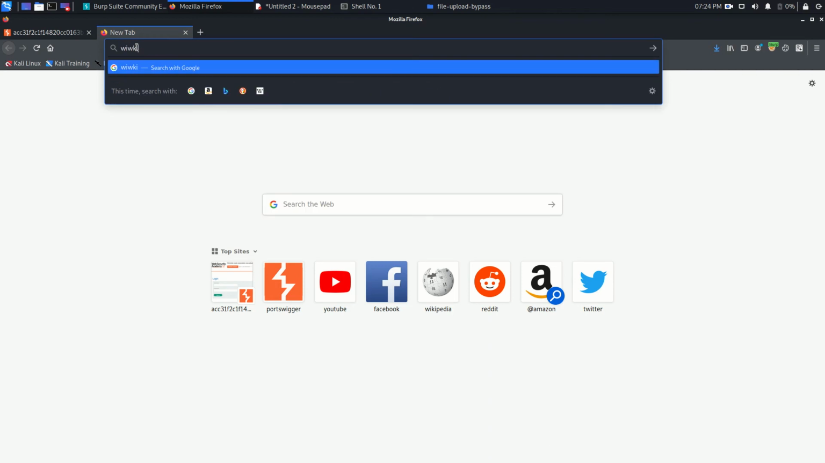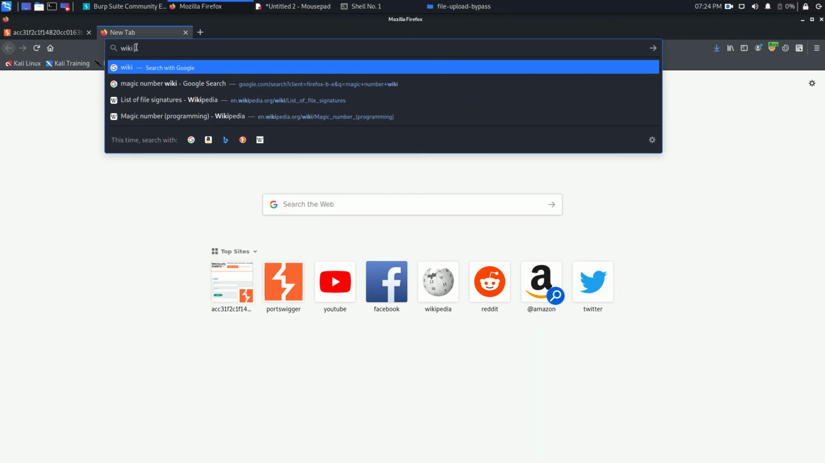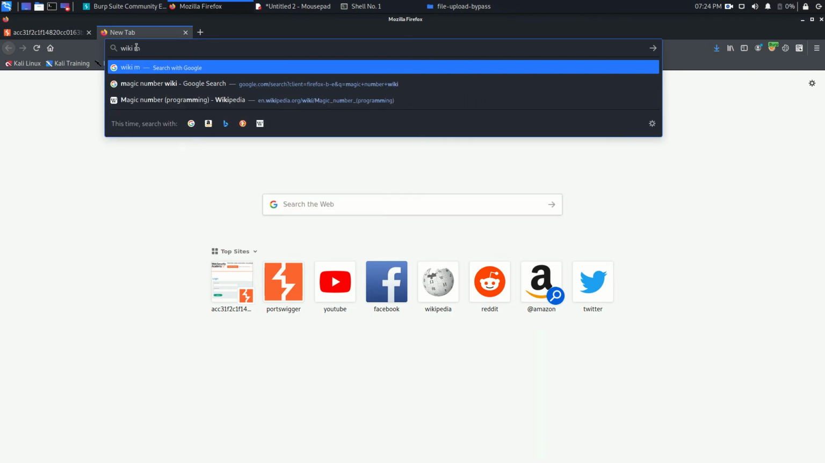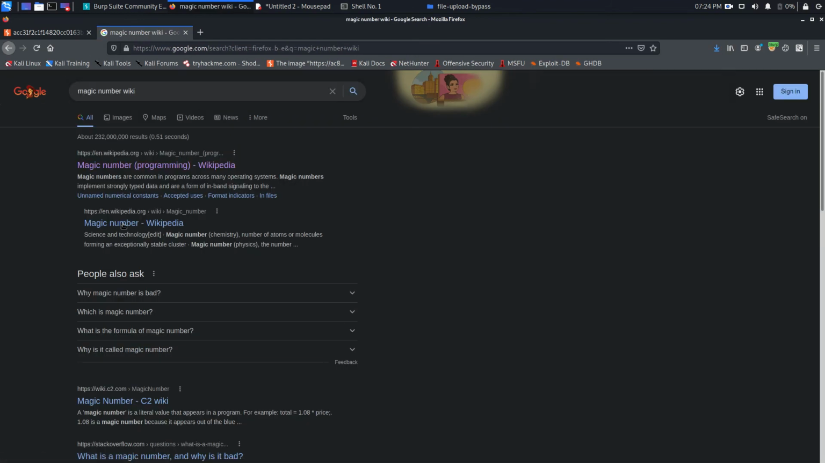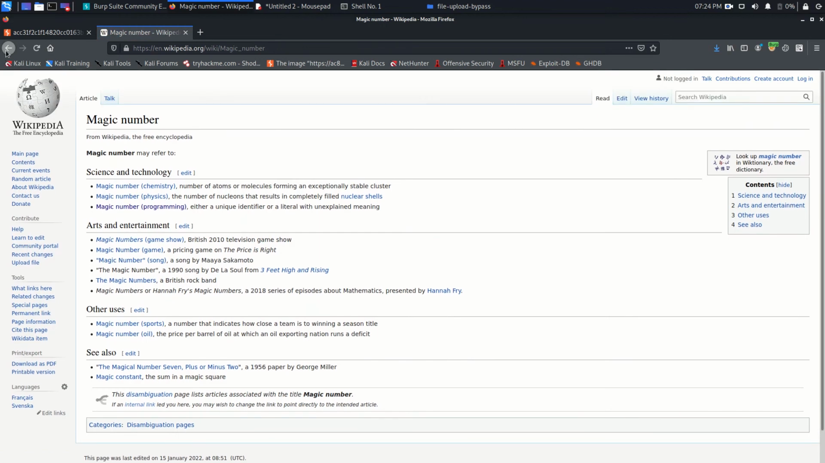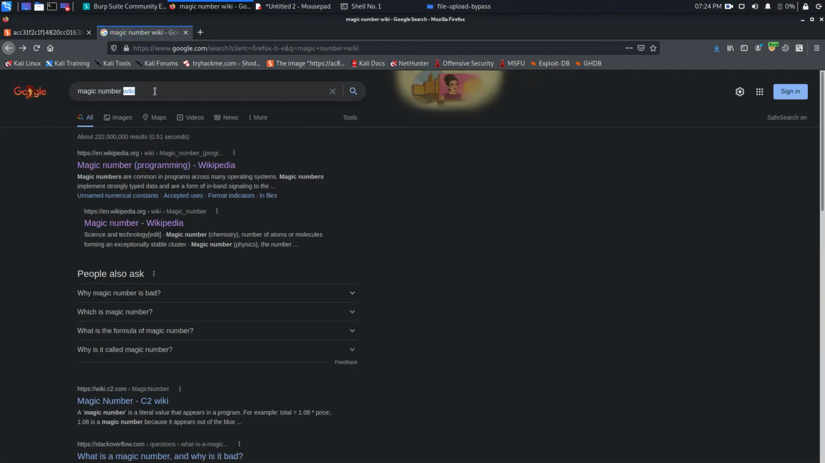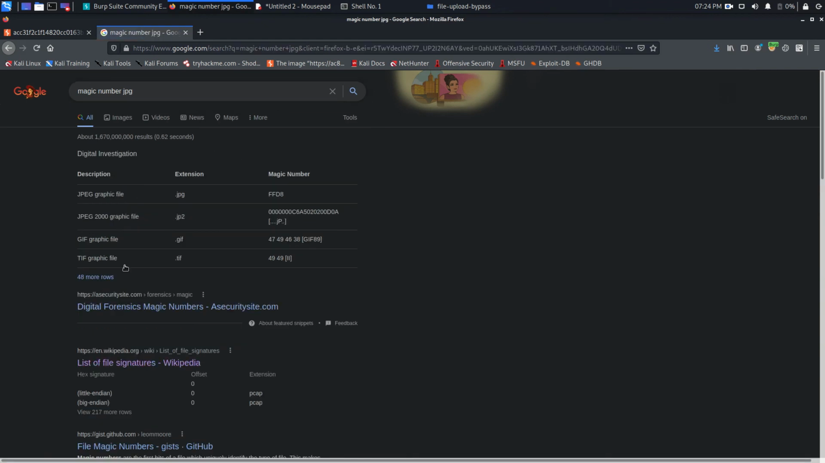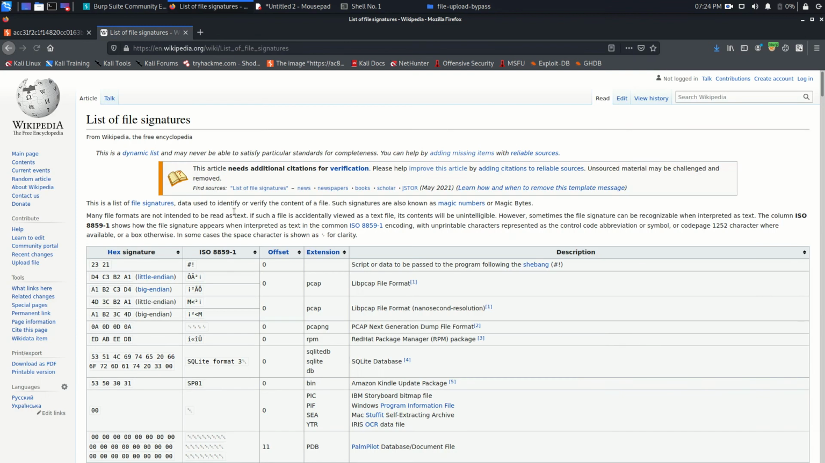So, wiki magic numbers. Magic number wiki, not this one. Magic number JPG. Let's say this. Yeah, this one. I'm going to open this on Wikipedia.